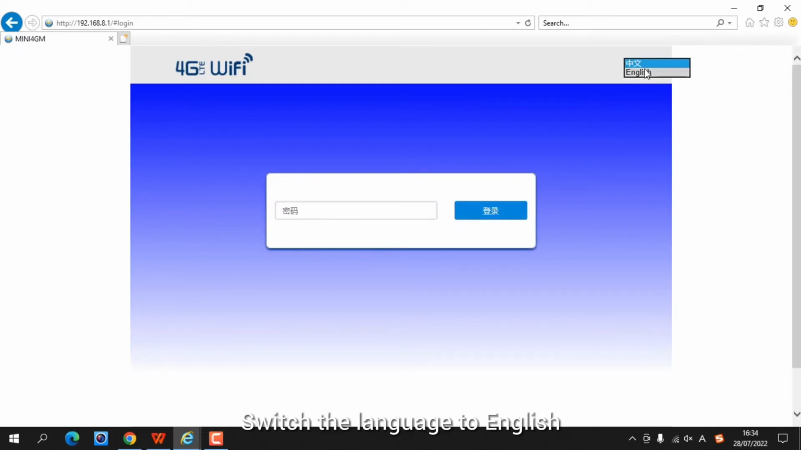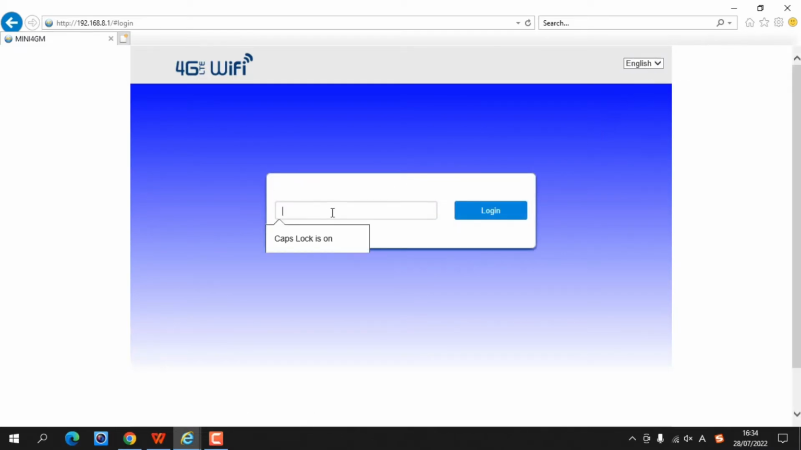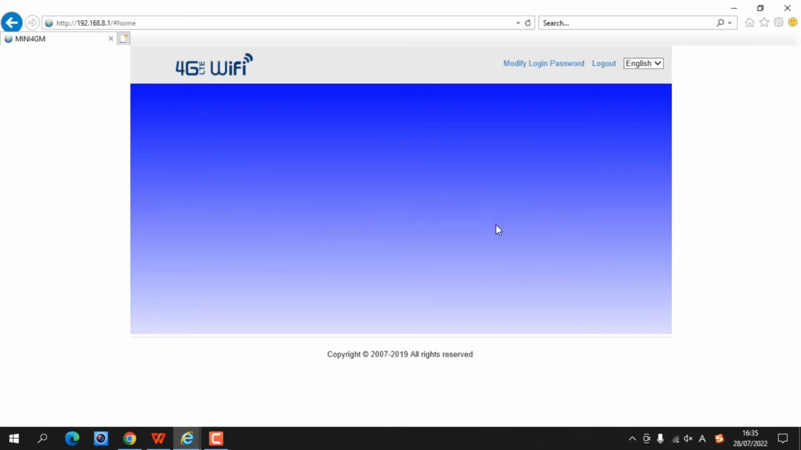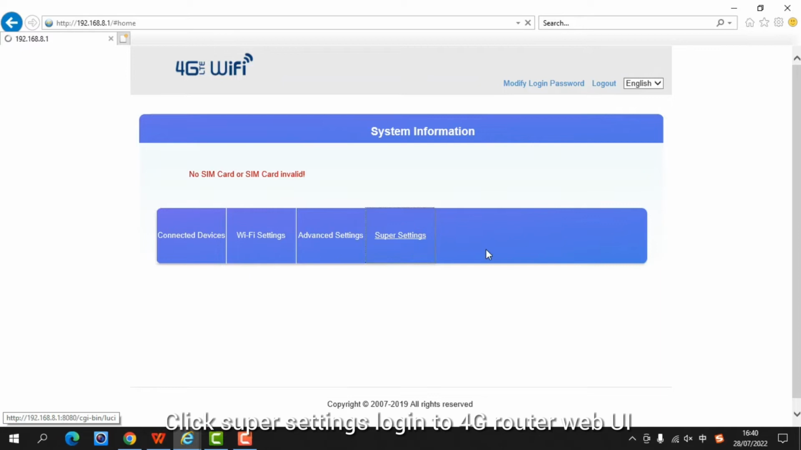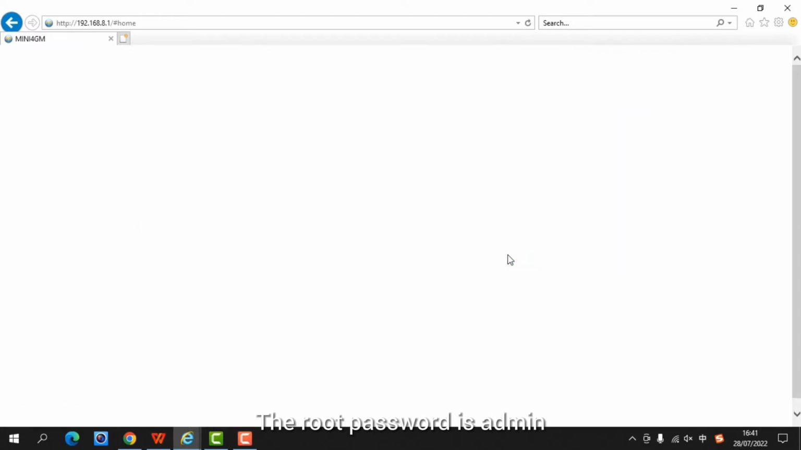Switch the language to English. Enter the password. Click Super Settings Login to 4G Router Web UI. The root password is admin.